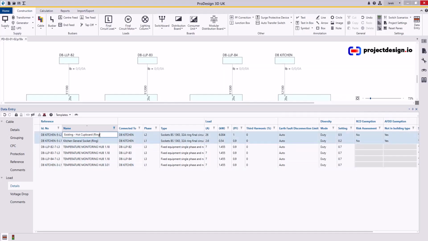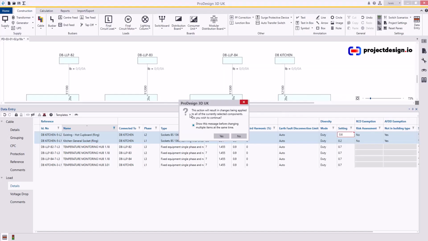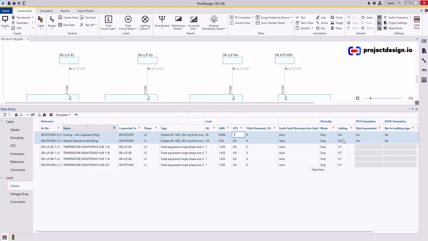So I could select two circuits and change diversity on both to say 0.6. Then a window will pop up asking me whether I want to make the change. I say yes, and you see both circuits are changed. Okay, I didn't want to make that change, so I'm gonna go back to 0.5 and 0.2.